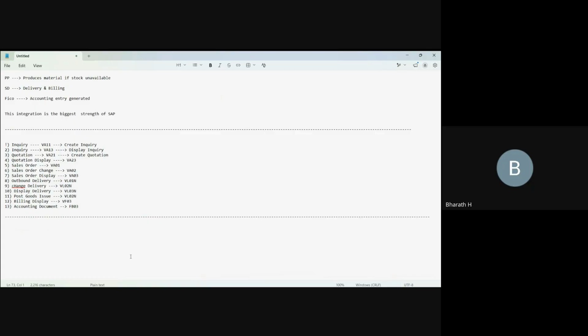So the customer will order 100 laptops. The warehouse prepares the shipment and creates the outbound delivery. After the shipping, we can post the goods issue, and after that the invoice will be generated. Once the invoice is generated, the customer has to pay that billing amount.